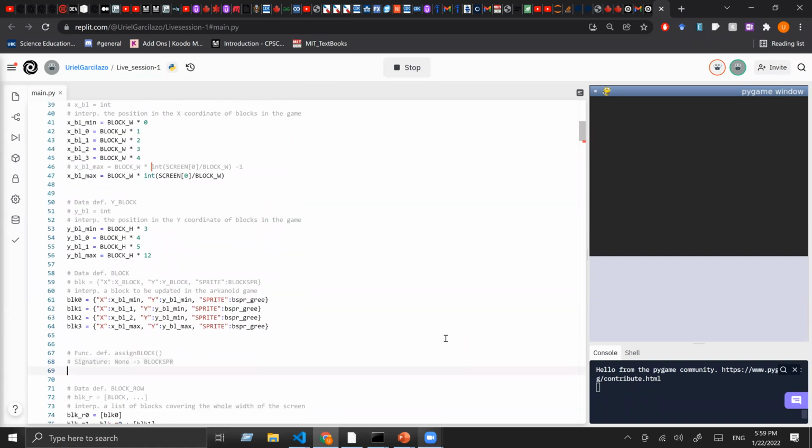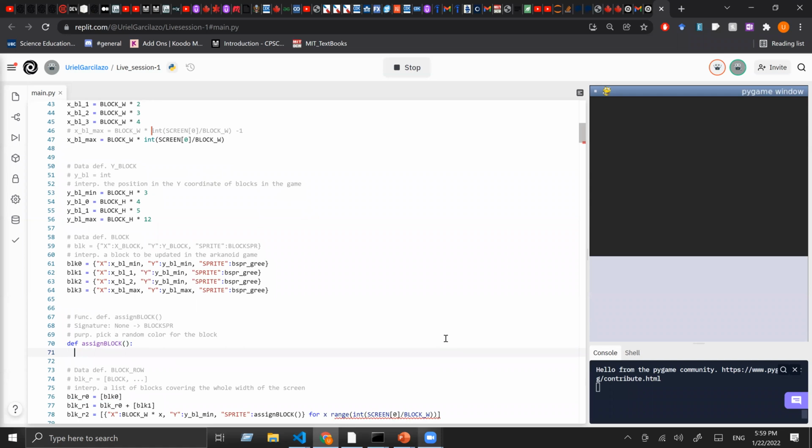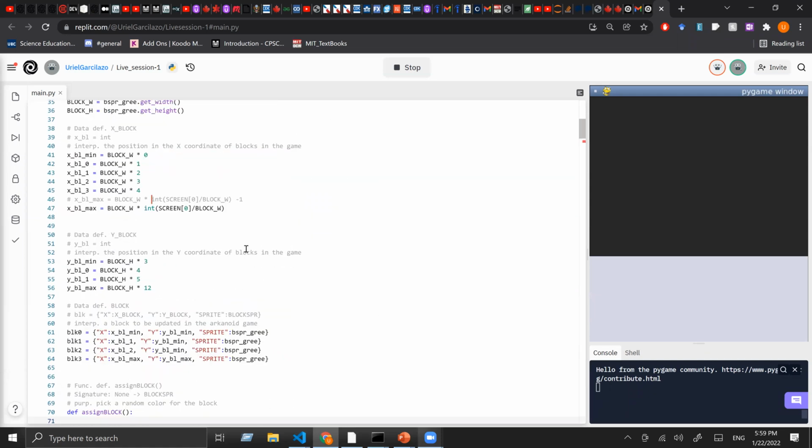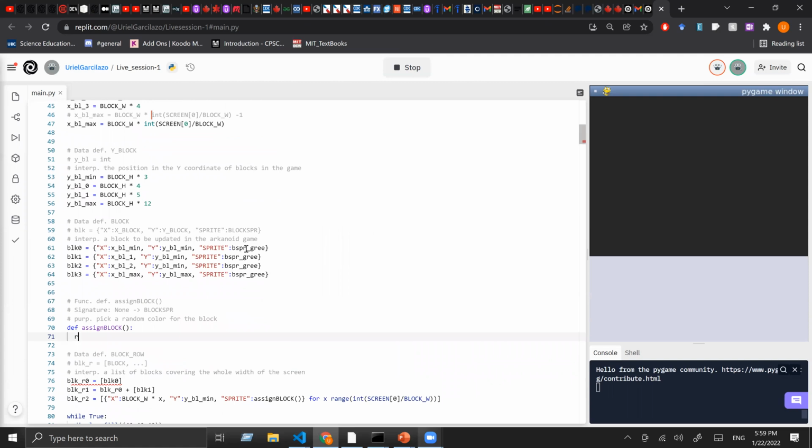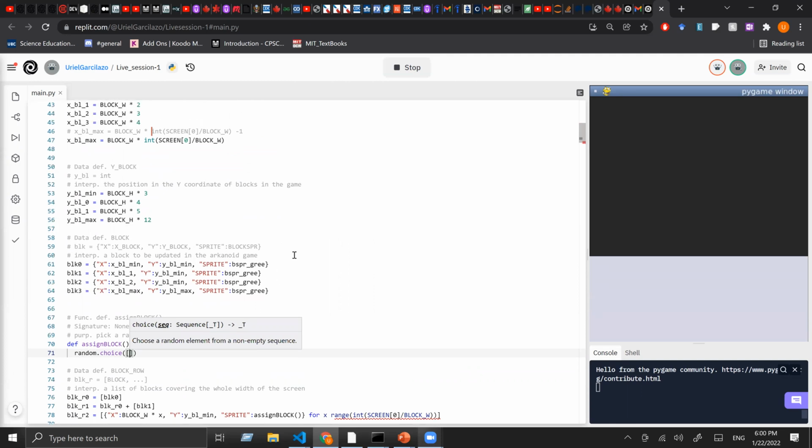Okay, so let's create, the purpose is pick a random color for the block. Let's create a function, assign block. And this one is simply going to use the random module. So let's import the random. Oh, we already did. Yeah, wait to look ahead. That's good for us. So random.choice, and choice takes a list that is going to have all of the different sprites that we loaded in the game. Can someone fill them up in there, please? It's going to be all of the different sprites that we have loaded in our game. The sprites for blocks, that is.